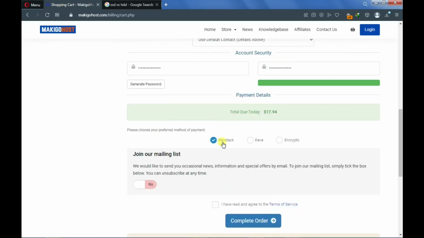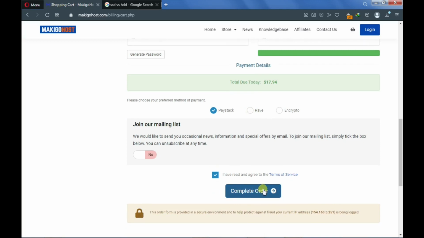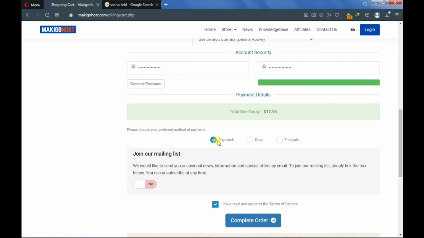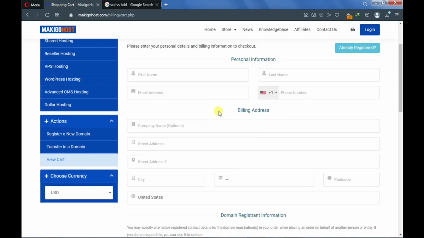Now the next thing you will be doing is to choose your preferred method of payment. Paystack always works best for me, so you can leave that. But if you have Bitcoin, a crypto, and other digital currencies, you can also choose that here. You can also pay with Flutterwave. After that, you accept their terms of service and then click on place order or complete order. So enter my details and then complete order, and I'll see you on the dashboard.